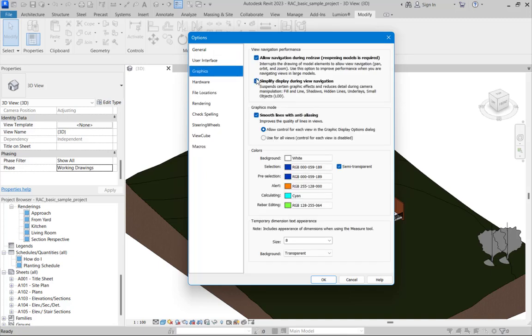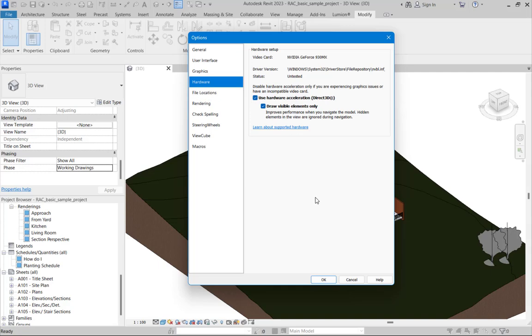So under the graphics tool, these are things that you can go through: how to set your background color, the selections you want, the pre-selections. When you get an alert in Revit, these are the colors that are going to pop up. Calculating, red bar editing. So these are the various things that we'll be seeing or using. So it says temporary dimension text appearance. The temporary dimension text appearance is 8. The background is transparent. You can also set it to what? An opaque. We have the hardware helping us to run our software.